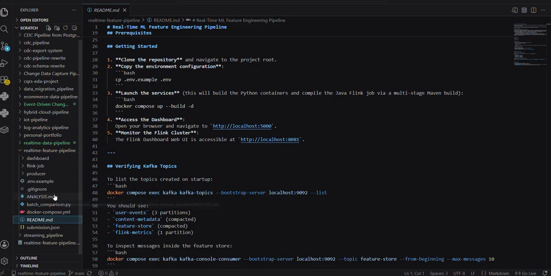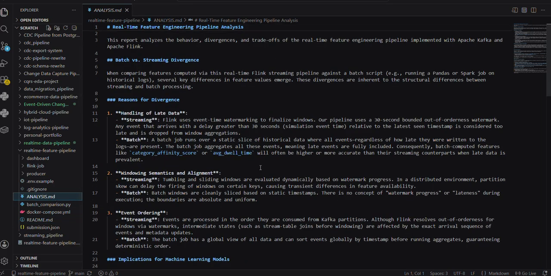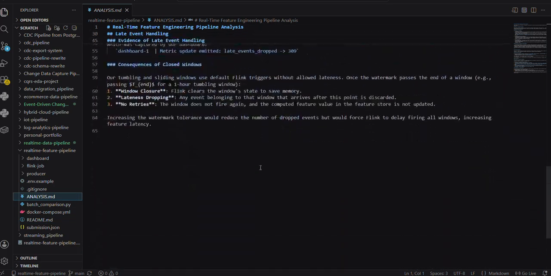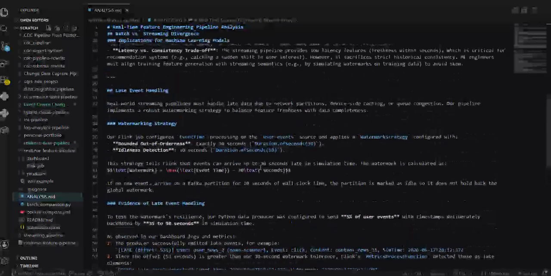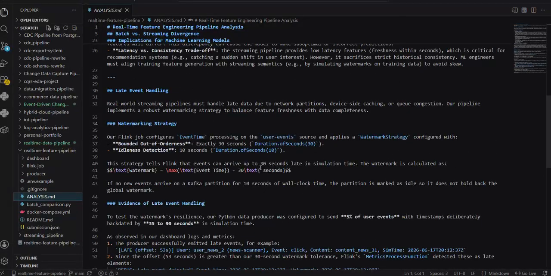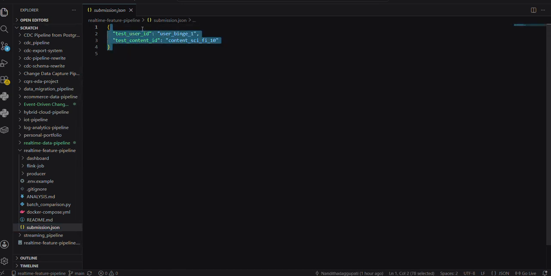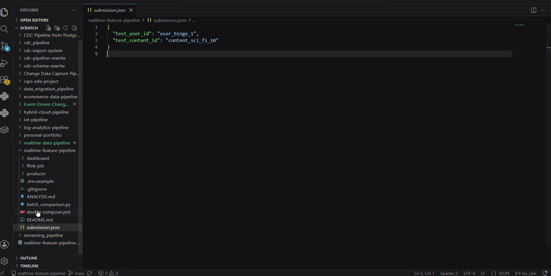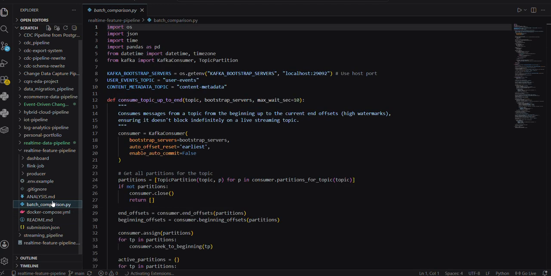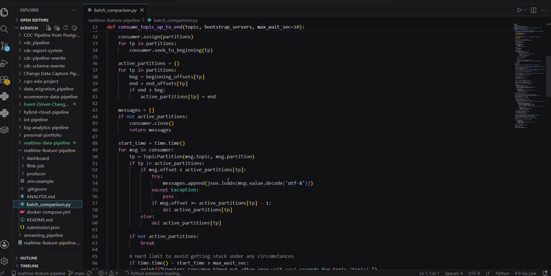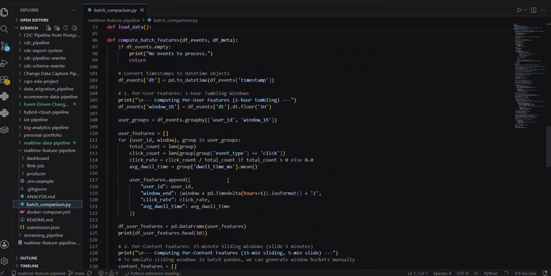Now we can see the analysis.md file. This document contains design decisions, architecture explanations, and performance analysis. Next, we can see the submission.json file. This file stores project submission details. Here we can see the batch_comparison.py file. This script compares batch processing results with real-time pipeline outputs for validation.